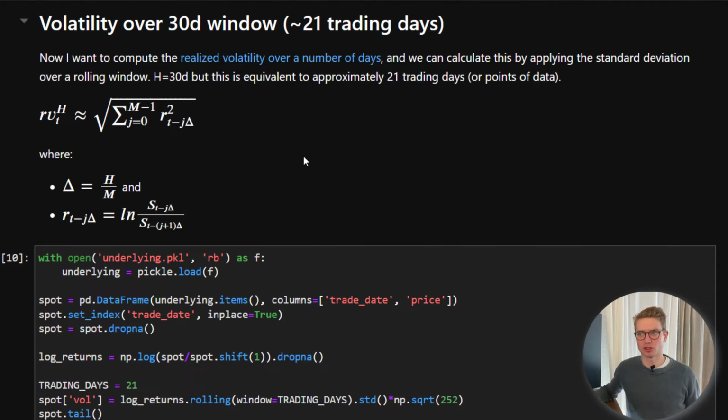The first thing we want to do is calculate realized volatility. Now we want to do this over a 30-day window, but a 30-day window, comparing it to implied volatility, is actually 21 trading days-ish in actual trading days. And the reason is because a 30-day period from now to the future is only going to have so many trading days, business days, between now and then. So I've approximated that as 21 trading days.